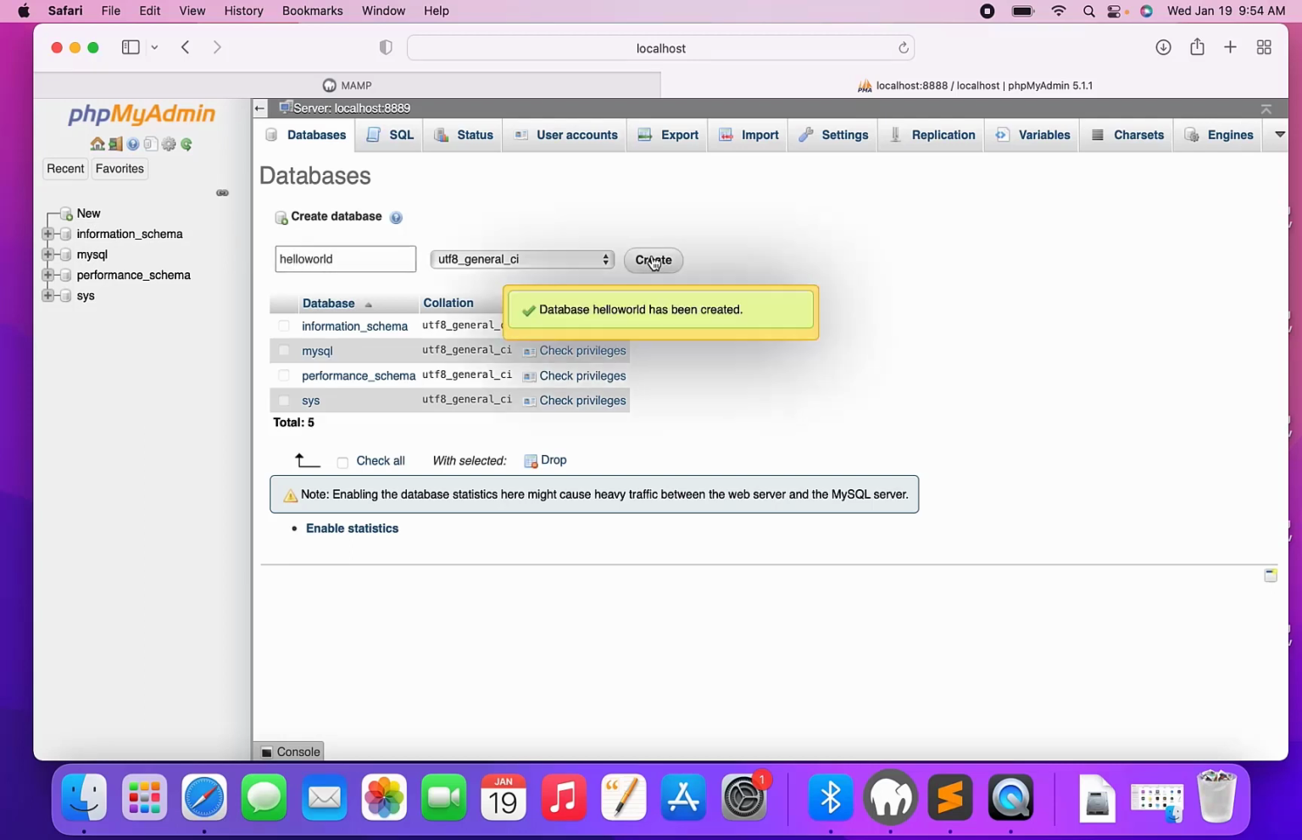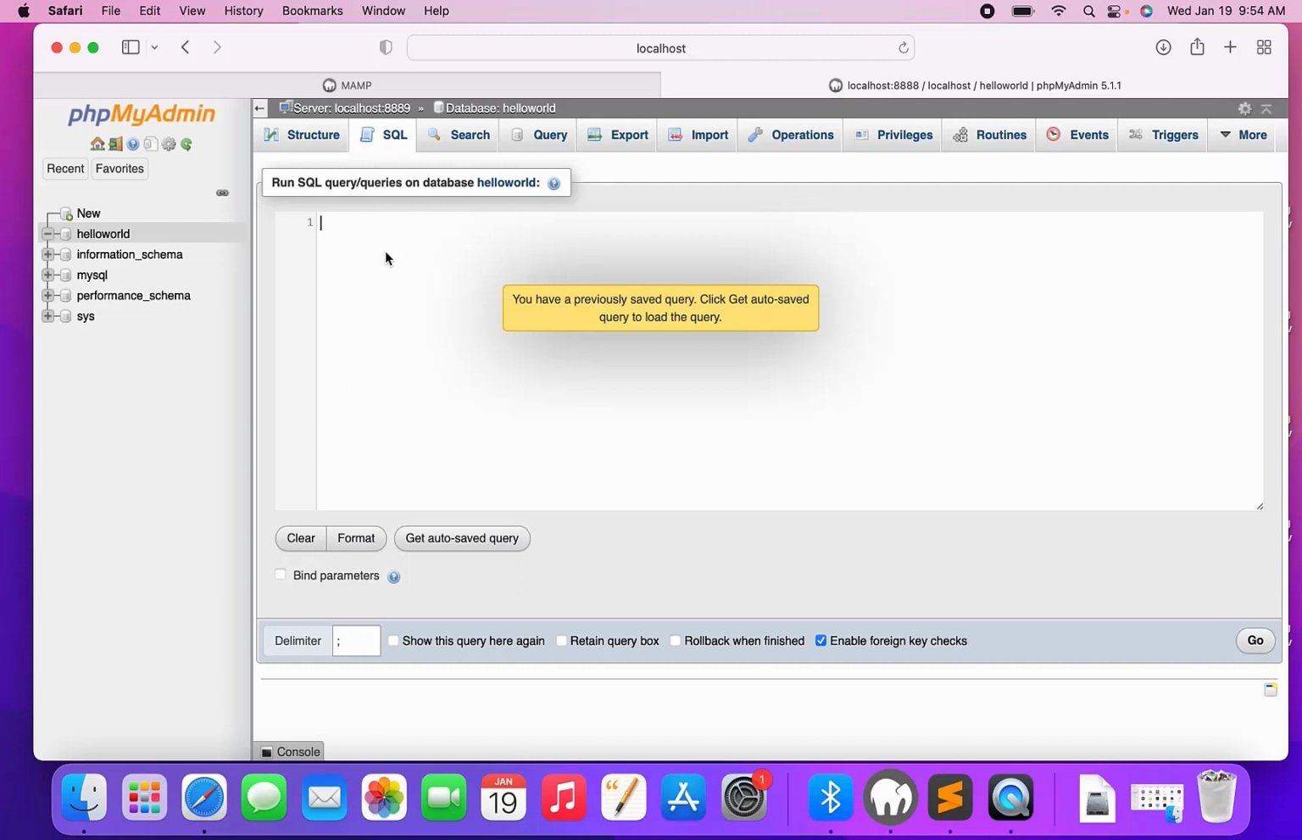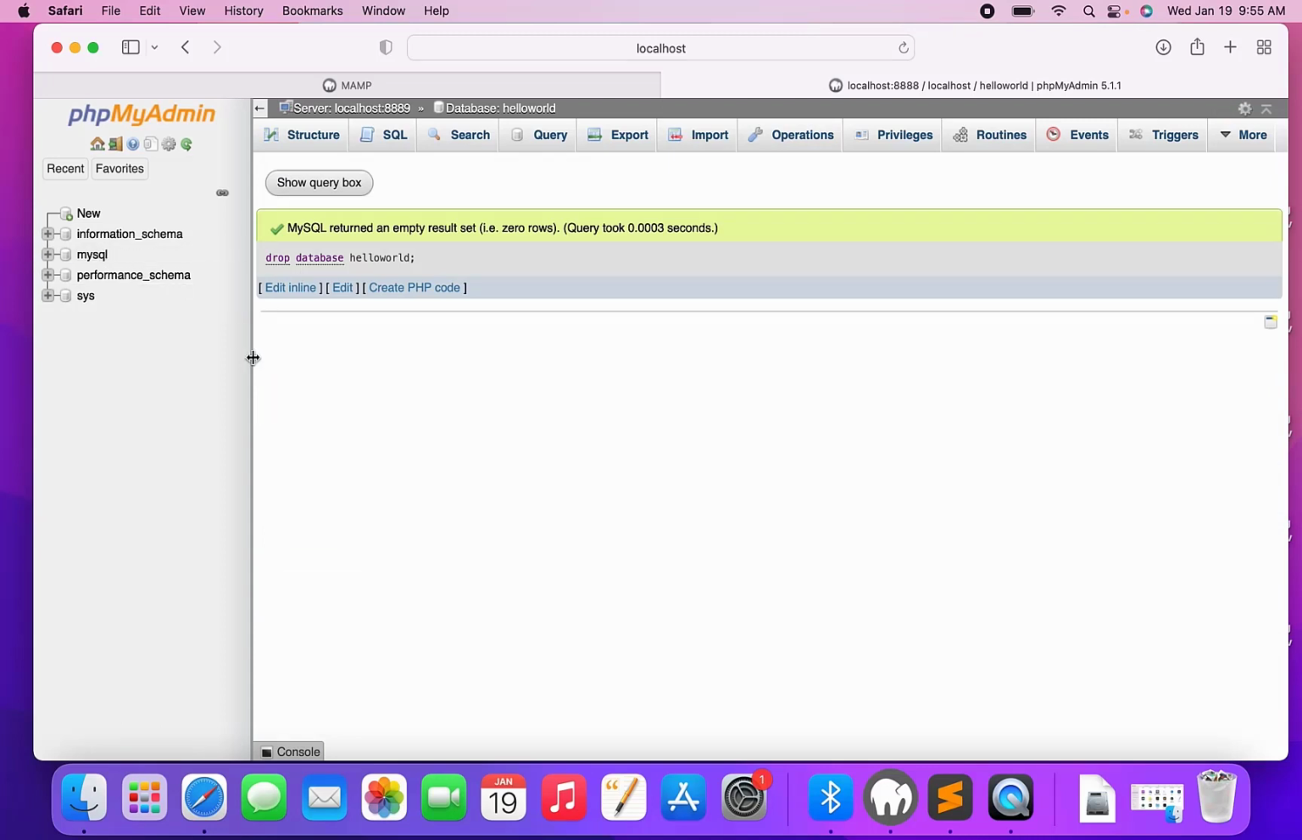I'm going to hit create, and then we should see this new database. And so this is where we can put all of our tables. And so we have this working, and then if we want to delete the database, we can go to SQL tab, and we can hit drop database hello world semicolon, and then we can hit go, and then our database is gone. So we should be all set up, and now if you want to use PHPMyAdmin, that's where we will be going to do SQL.